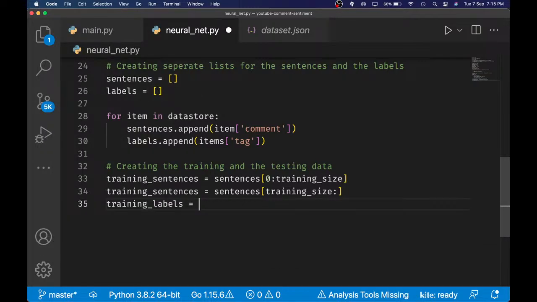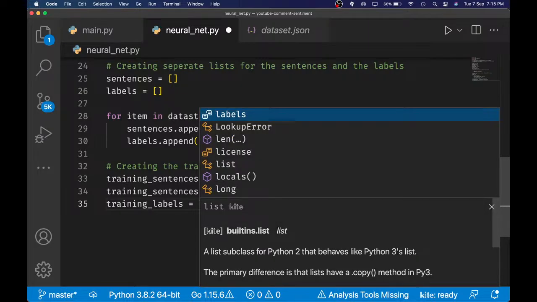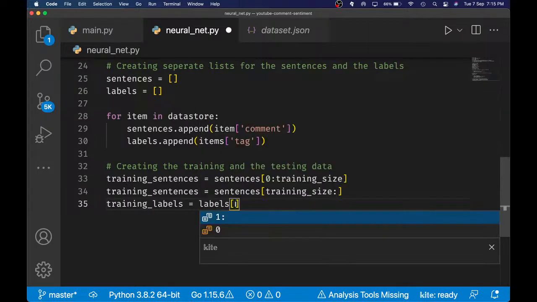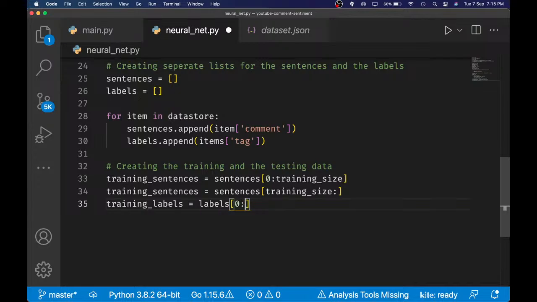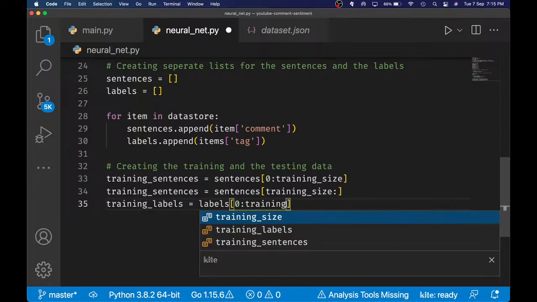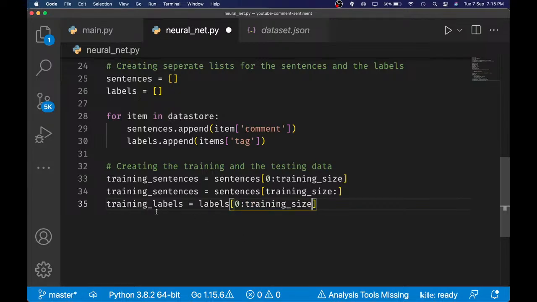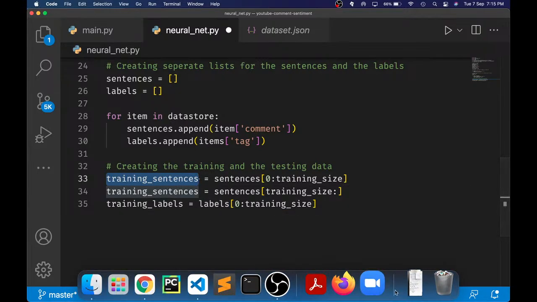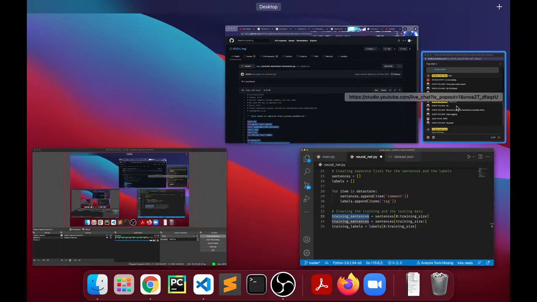Actually, that's not going to be sentences, that's going to be labels, since we are looking at the labels now, so we need to specify from 0 to the training size. Now don't create a separate training size for sentences and labels. If you create a separate training size for the sentences and the labels, that's actually very bad.